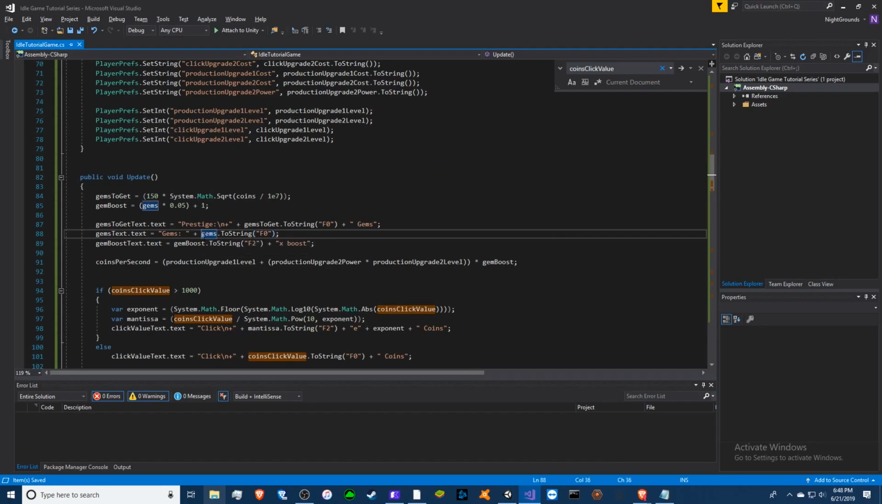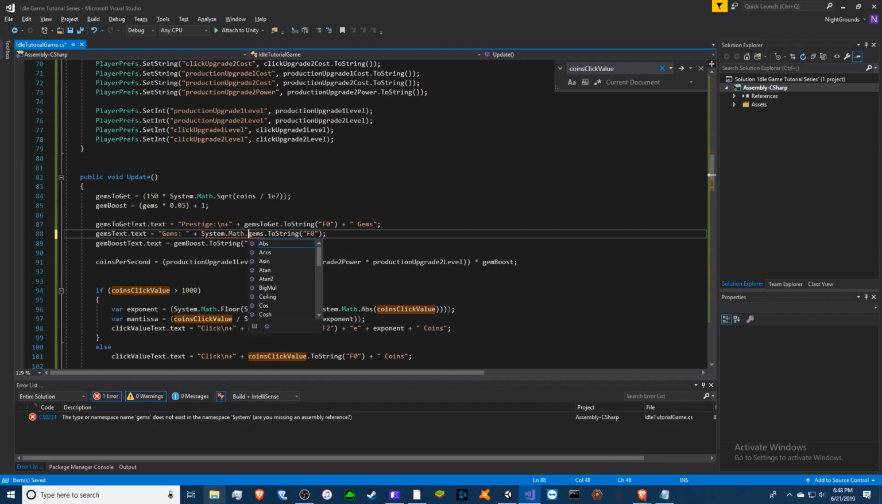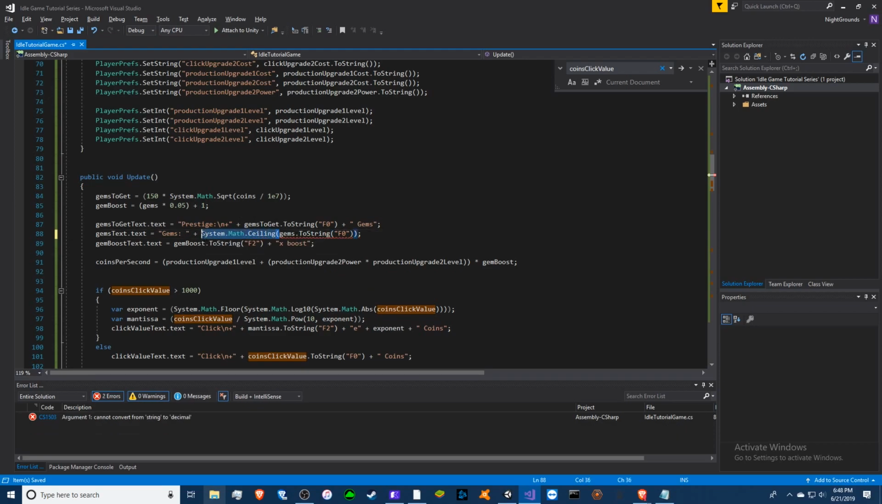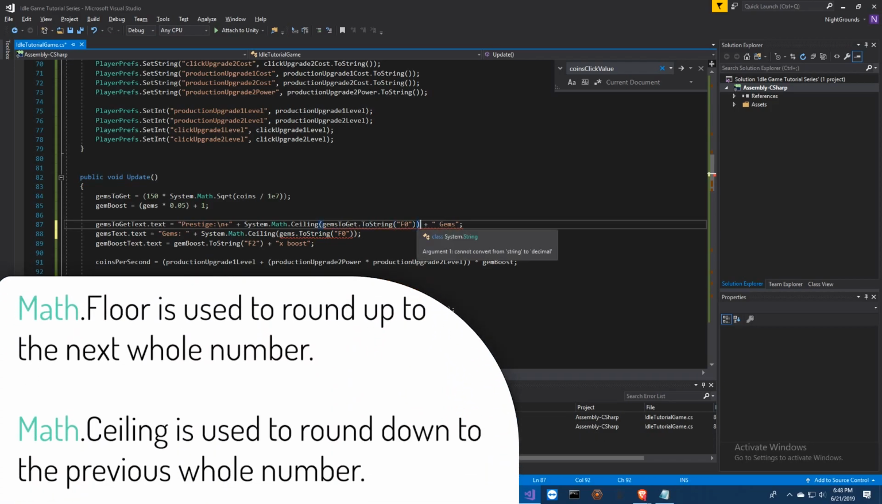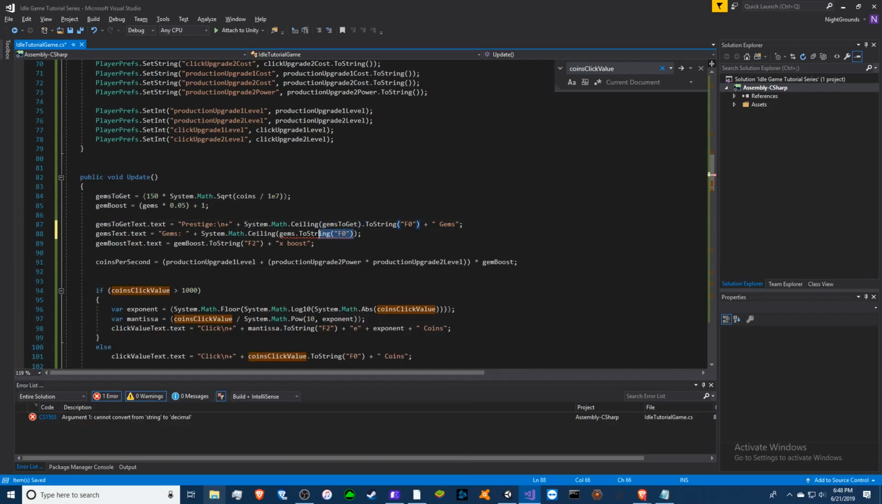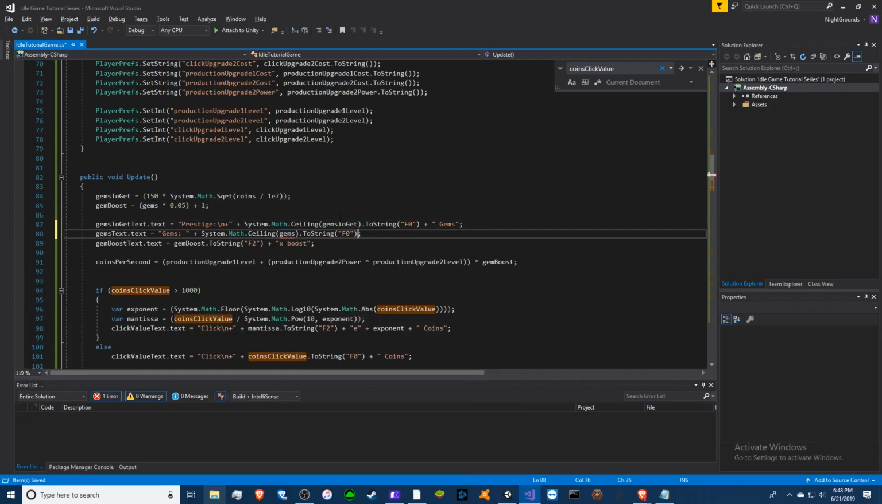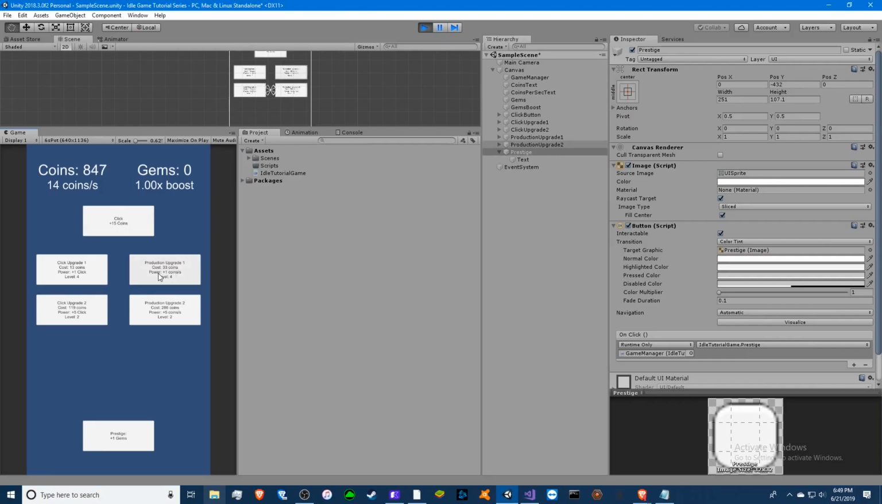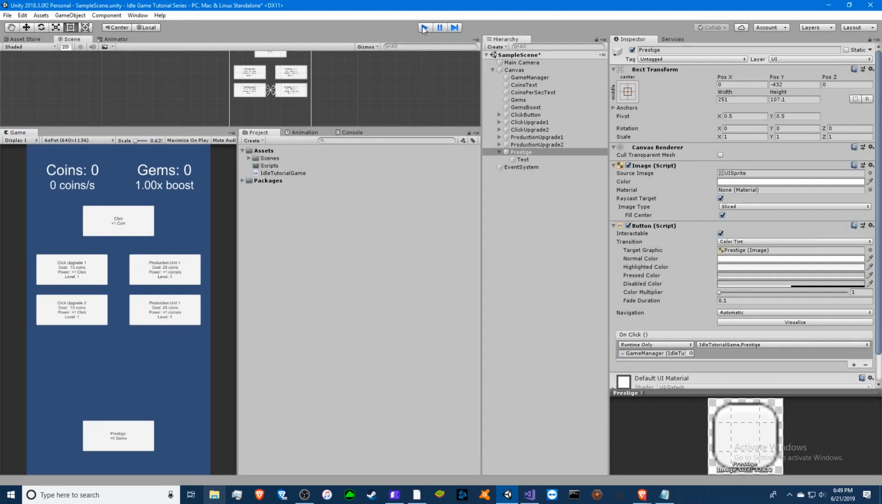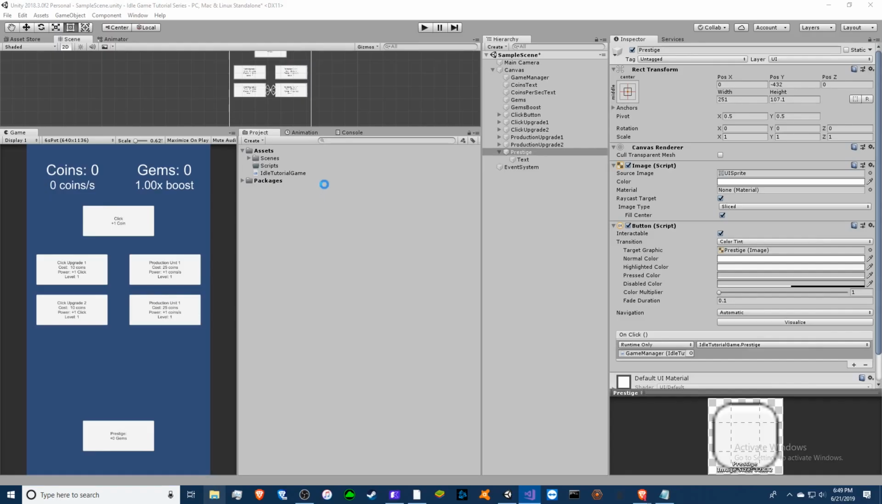To fix that, you can just type in system.math.ceiling, which will round down no matter what. We can do that in gems to get too, and take the toString, take it out of there, and move it to the outside. And there you go. That should be fixed. So let's actually take that right now.